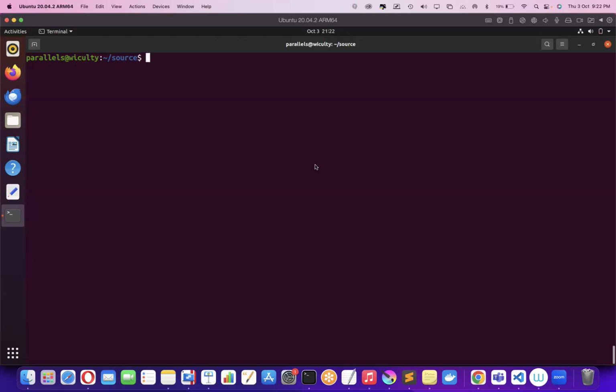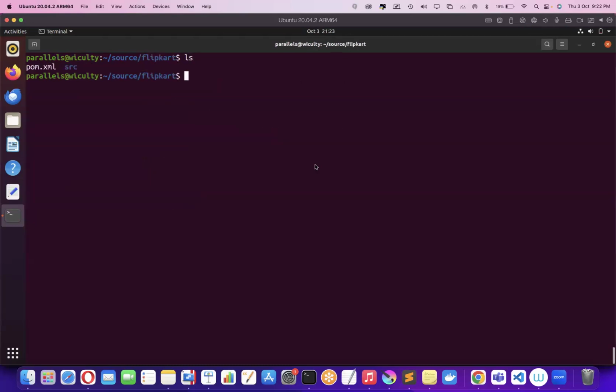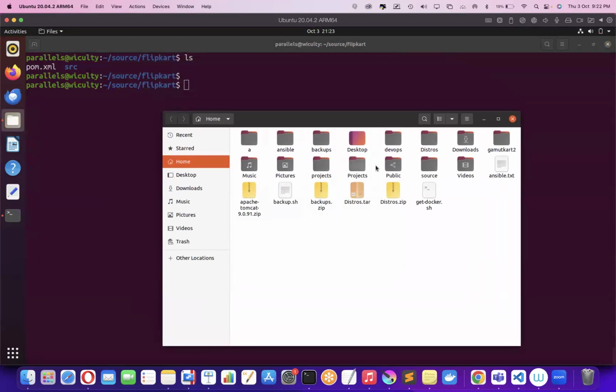What is the first command? Git clone. First step, you get the project. ls. You want to see the project folder structure now? Let me show that to you here in the file browser. Where is the source?